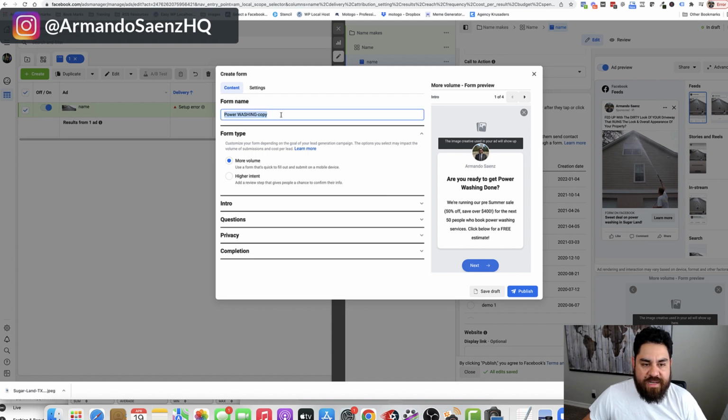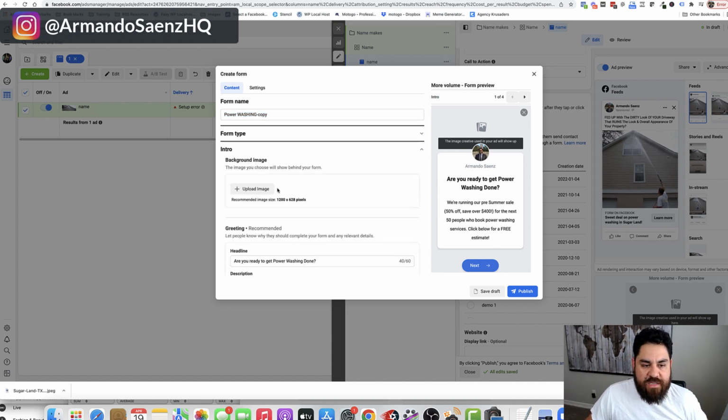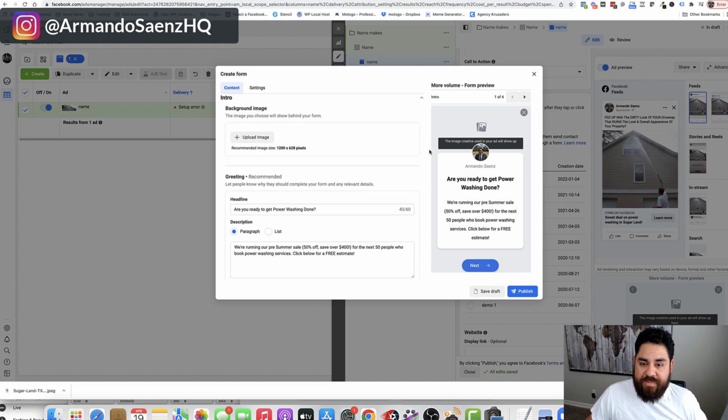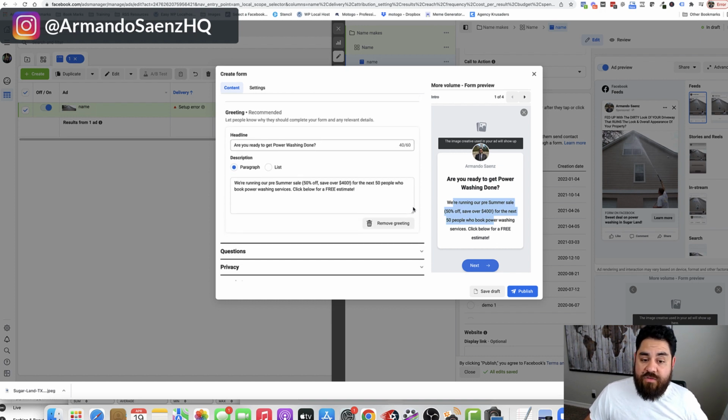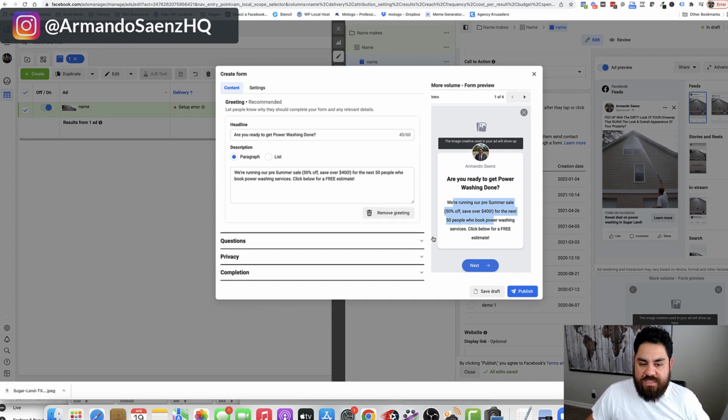From here, you want to give it a name, and once you give it a name, you can select either more volume, which means a lot of people coming through, or higher intent, which means less people but a little bit of a higher quality of folks coming through. Then you're going to choose your intro, and for intro, I just recommend that you leave it alone. Don't mess with anything that's on here. You can choose a greeting or a headline. This is this section here, and type in a short description of why they should go ahead and give you their information once they're on the screen.